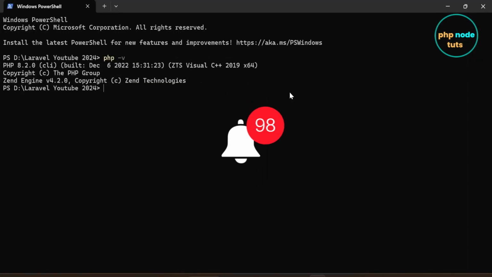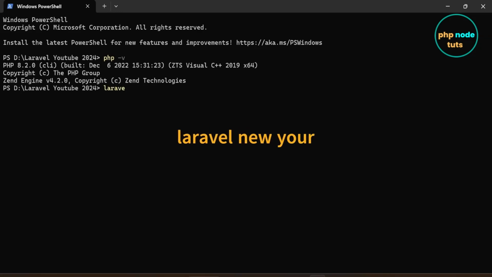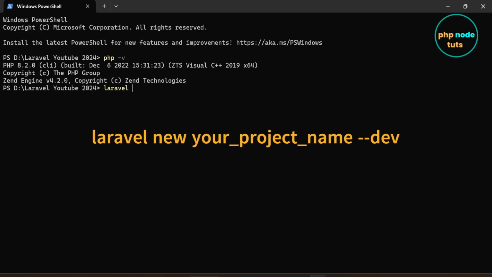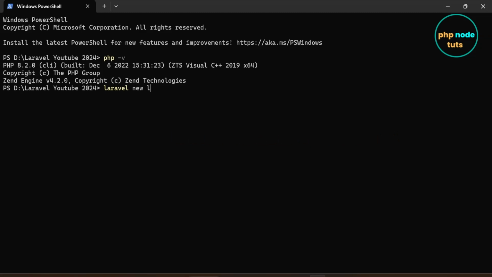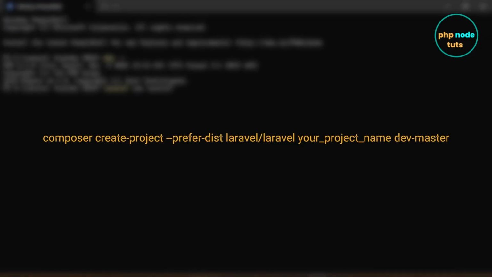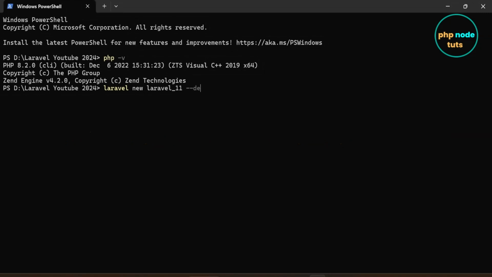I will use the Laravel installer to install Laravel 11 for this tutorial. However, you can also install Laravel 11 without the Laravel installer. In your terminal, type the command laravel new, your project name, --dev and press enter. If you want to install it without using the Laravel installer, then type the command composer create-project --prefer-dist laravel/laravel your-project-name dev-master.